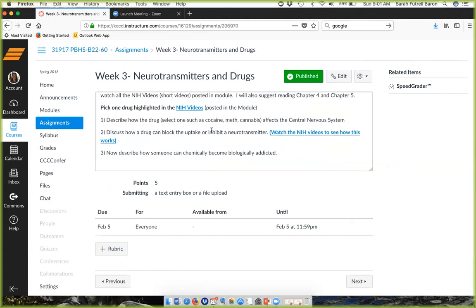So go through the modules. Definitely watch the NIH videos. If you do that, you'll be good to go, because you'll understand the whole purpose of these 2 chapters. Read the chapters, do the 2 worksheets, and knock this out.